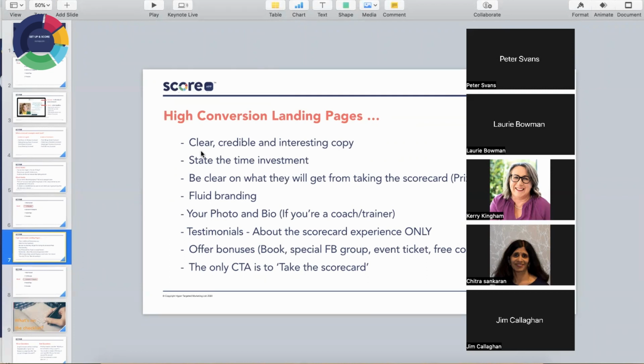So clear, credible, and interesting copy, stating things like how long it's going to take them so they know how much time they need to invest in it, and being clear on the benefits of taking the scorecard. And it may be that that is to grow your profits or to live a fulfilled life, but really, what is that ultimate prize at the end? We want to make sure that all the branding flows throughout the whole entire scorecard.